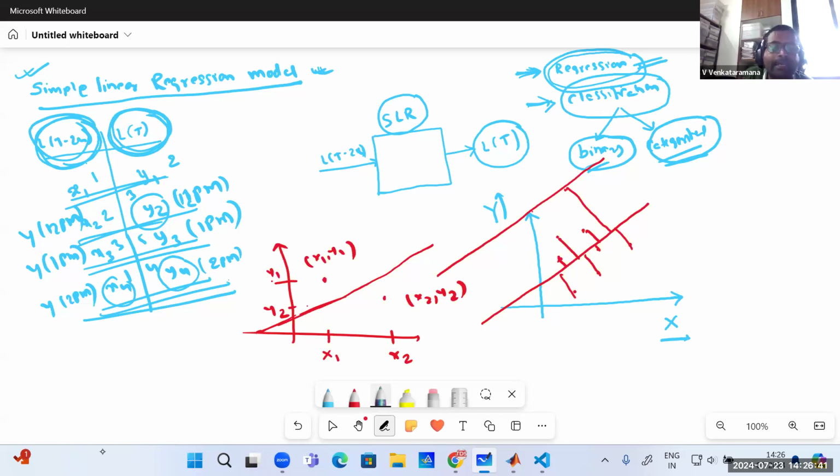So see, for this x1 input, the point on the line is called the predicted value. That's called the predicted value from the simple linear regression model for this input x1. And for this x2, the point on the line is called the predicted value for the second sample.